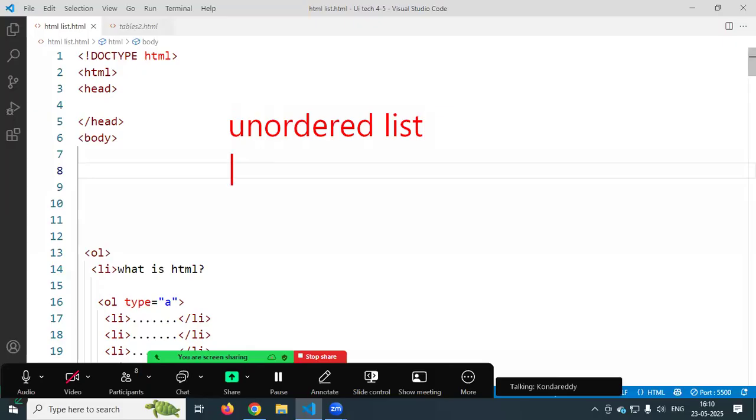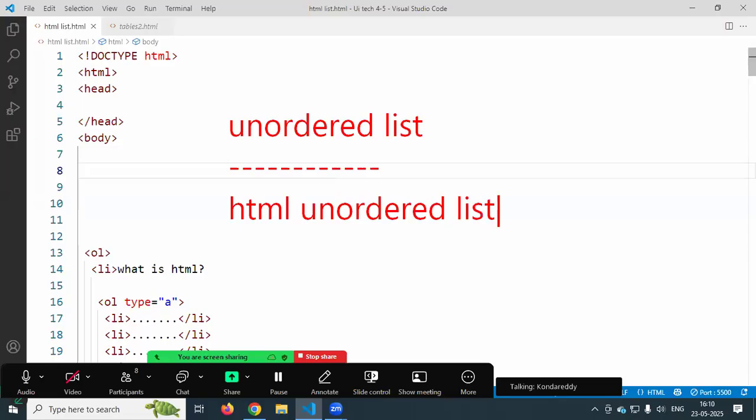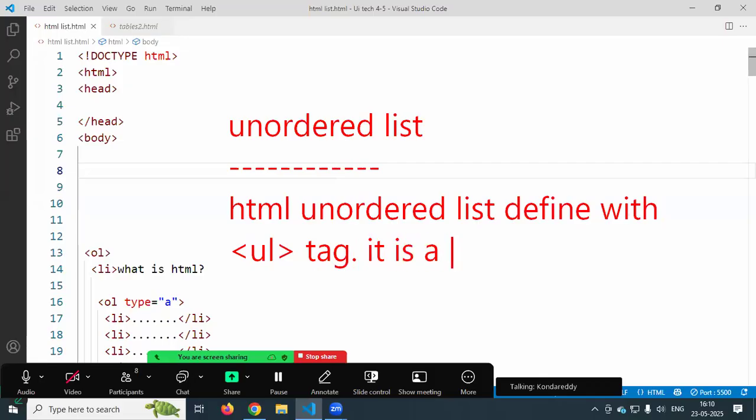So HTML unordered list, right? HTML unordered list is defined with which tag? UL tag. So it is a pair tag, right? A pair tag means what? The open tag is there along with the closing tag. It is a pair tag.